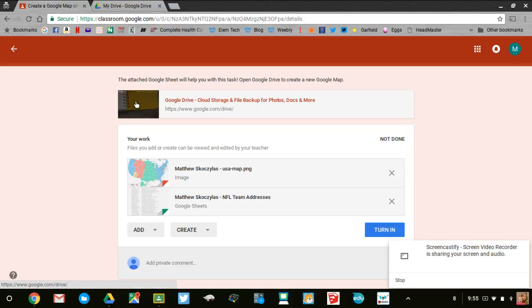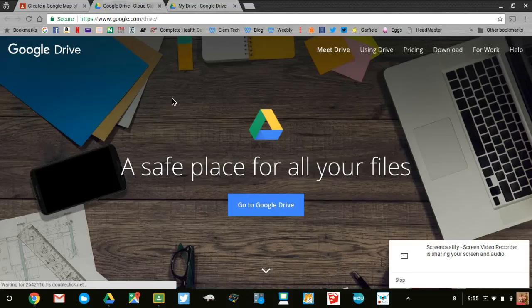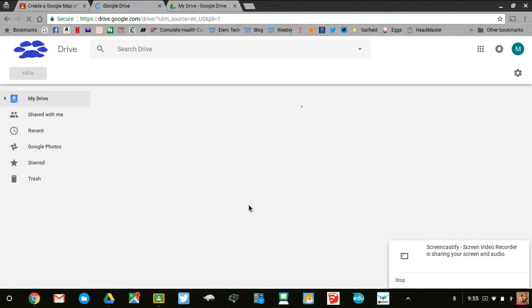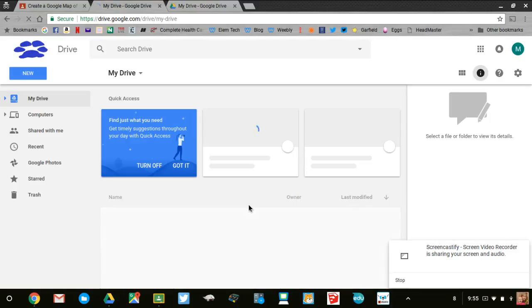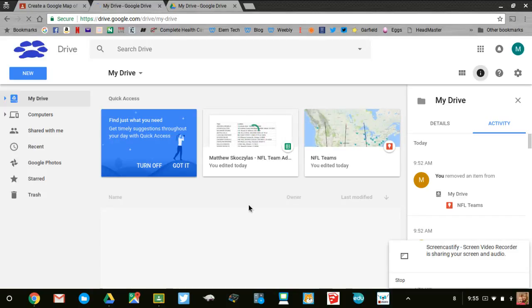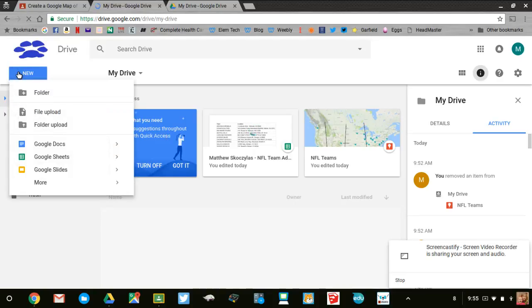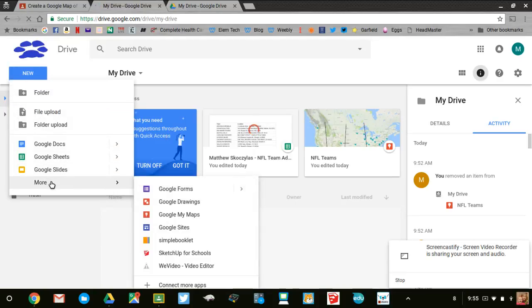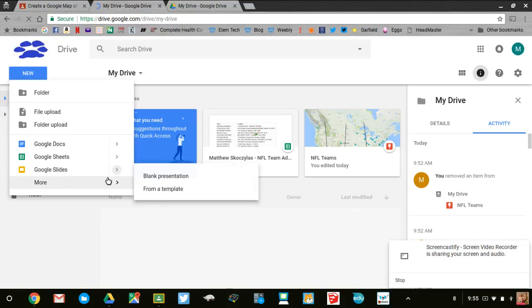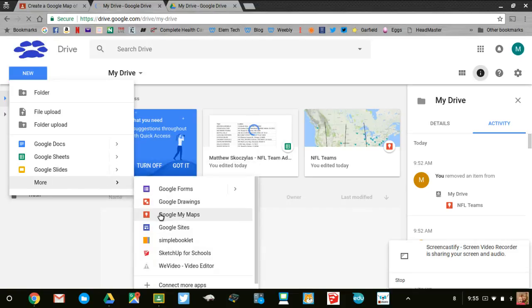So I gave you the link to Google Drive. I'm going to click it. It opens up my Google Drive. In Google Drive, we are able to create a map of about anything. So if you wanted to pin your vacations, or where your family lives, you can do all of that by going to New, sliding down to More, and choosing Google My Maps.